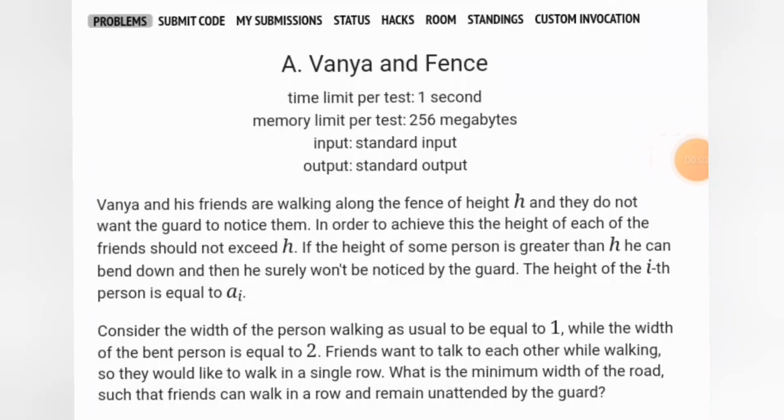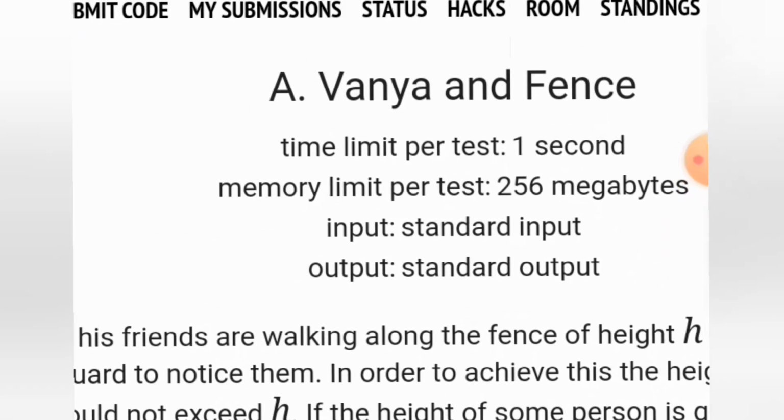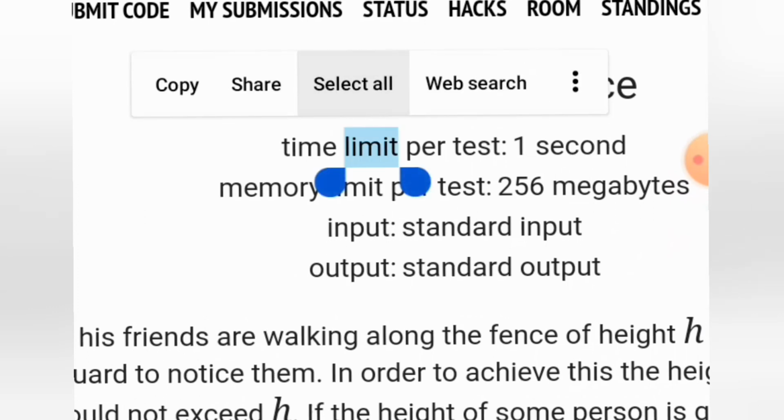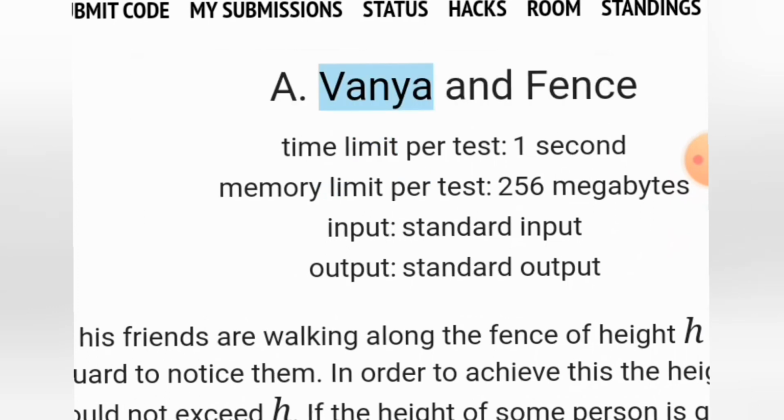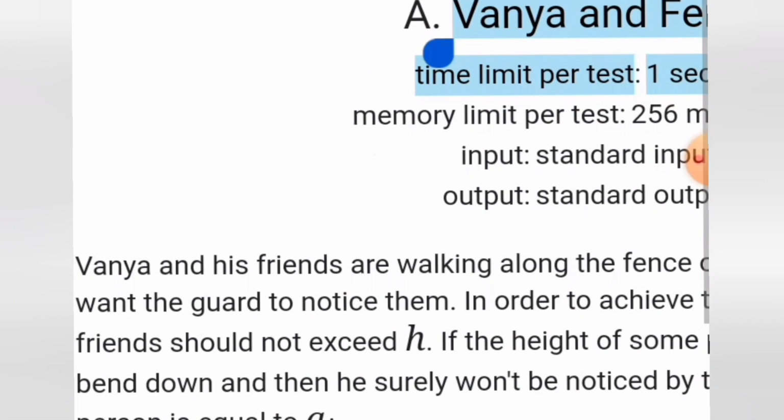So in this video I'm going to show you another problem, which is A. Vanya and Fence. First of all, we have to read the question appropriately.